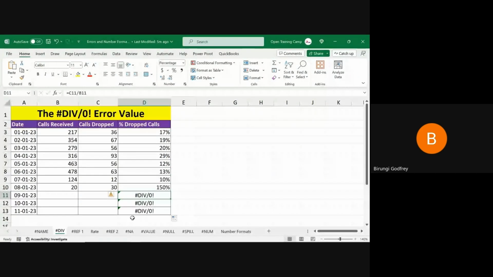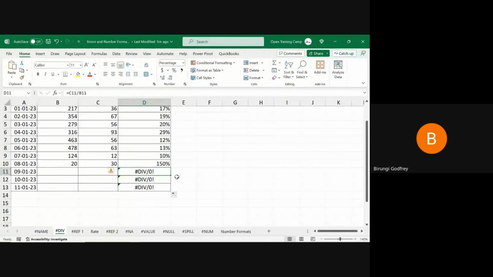So how do we deal with this error? Of course, we know there is no problem here. This error, it's not that we have done a wrong calculation. It's only that the numbers have not yet come through. So maybe what we can do is to hide this particular error, just to make sure that our worksheet looks a little bit smart. So we can use the IFERROR function to hide this one.